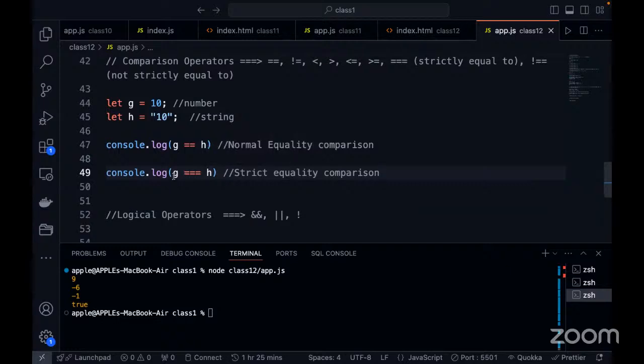You know that the left-hand side is a number. The right-hand side is a string. So when you say console.log g strictly equal to h, it's going to check the number on the left, is it equal to the number on the right? When it comes to the right, it's going to find out that this is a string. Immediately it sees that the left hand is a number and the right hand is a string, it will fail. It's going to tell you false.